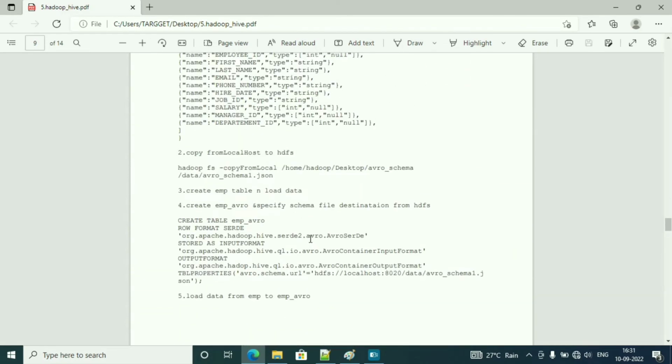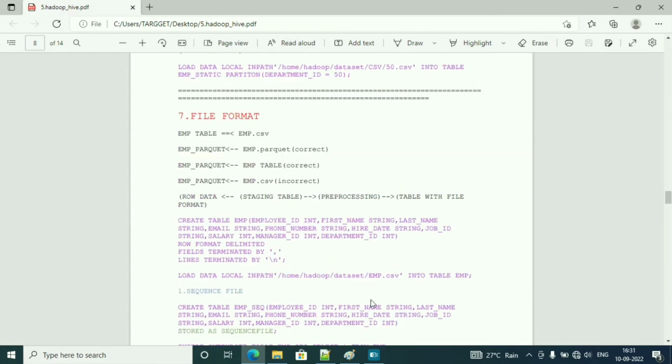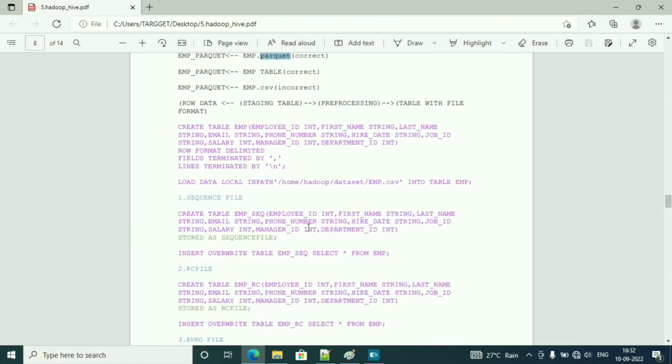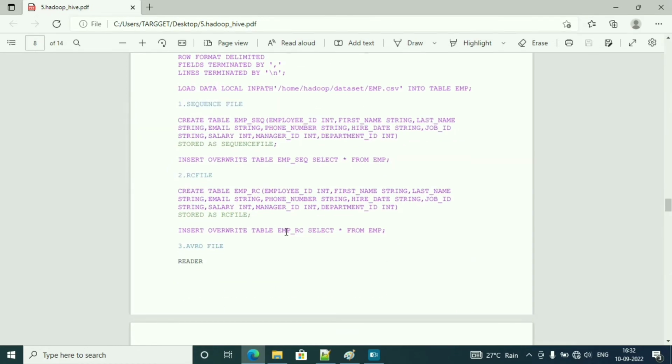Now let's come to the previous one again: file format. In Hive we have different types of file formats. Let's suppose we have employee.csv, so the CSV file format we have. Then we have the Parquet file format. And we also have the sequence file format. We'll see them one by one and how to use each of them. First, let's see how to use the sequence file. The normal CSV file we know, like the employee.csv file. We already know that file, right? So what is the sequence file?